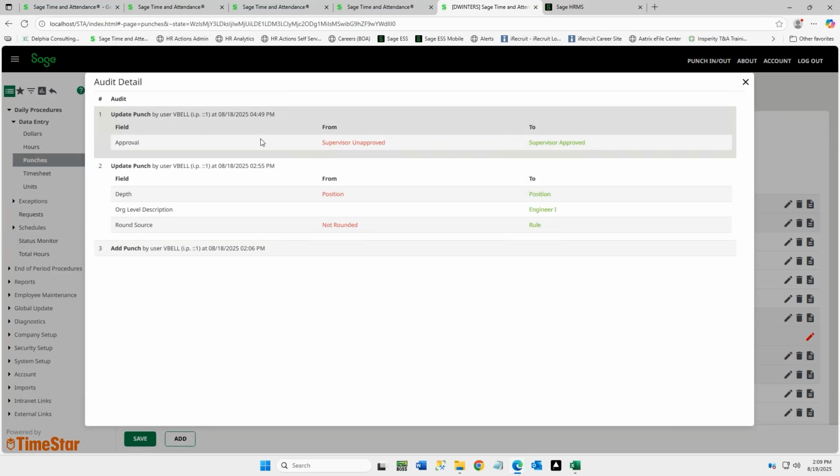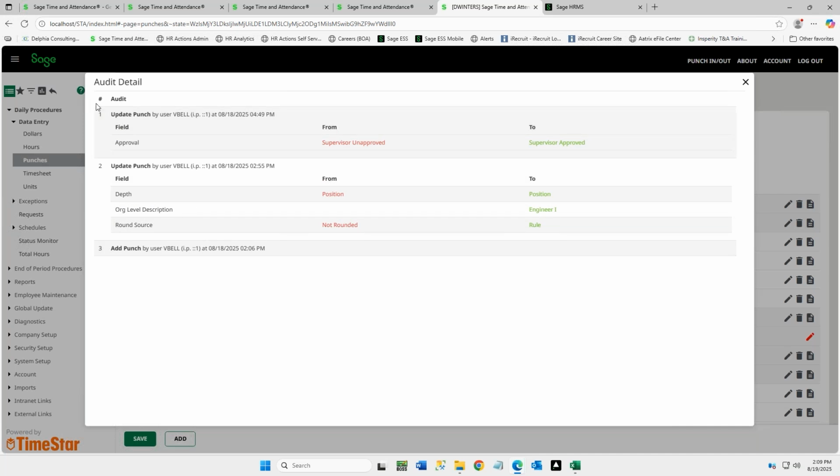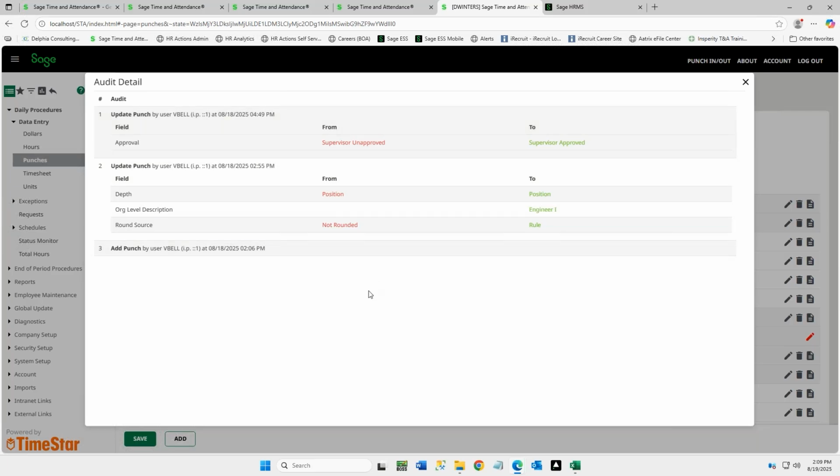And then at some point in time, somebody came in and tried to approve her time. Now, if we made another adjustment to this record, these 3 records would be squashed down, and the newest record would be placed on top. And it will continue to do so as any other edits are made to that record.